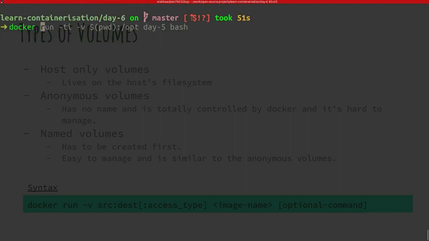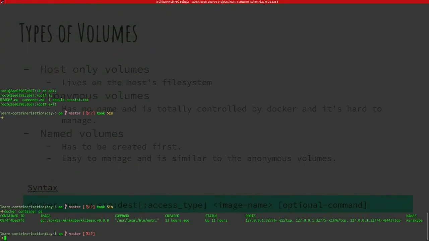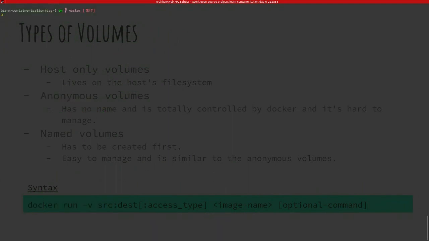right, and let's also see the container, you can see just one container is running, and that's my Minikube. So no other container is running, right? Since I have exited the docker run command, the container was killed. So now again we'll start the container using the same command, right? And let's see if the file is actually there or not.